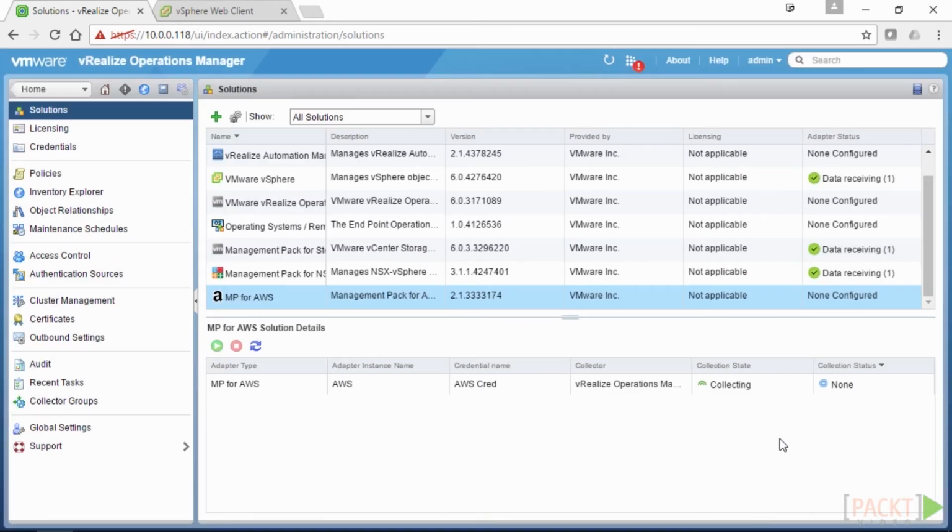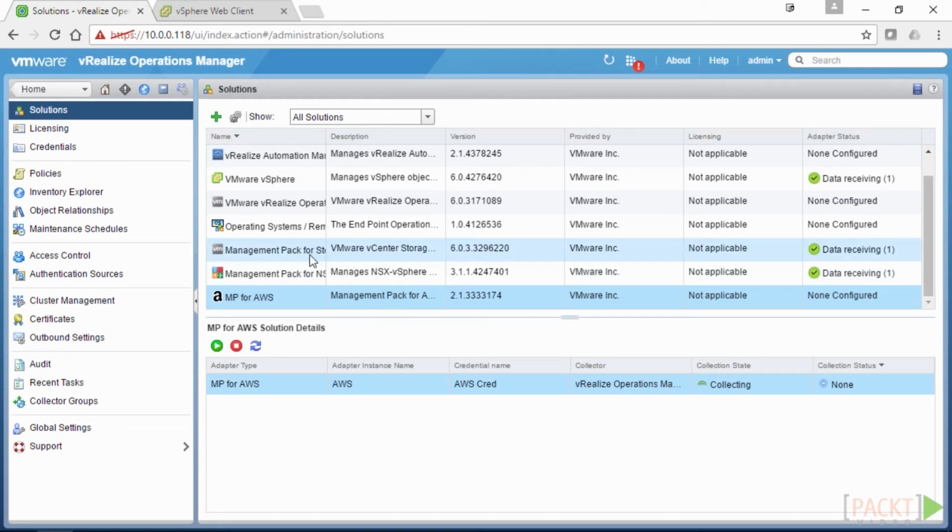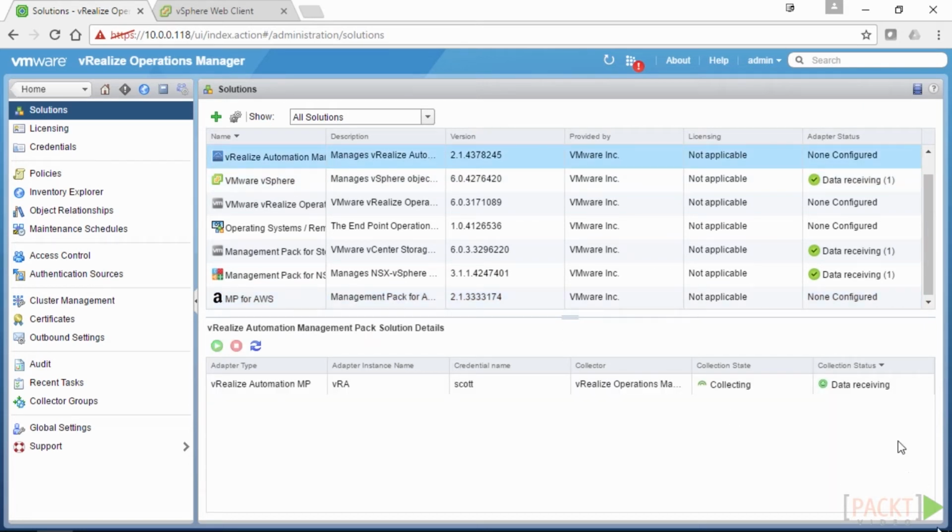Saved. Okay. And we'll say that will start collecting, and that should go back to collection status. Let's have a look at our automation and see we've now got data receiving. And that's it for configuring solutions. In this video, we have looked at how to configure two different solutions or management packs and seen how they're very different, and each one that you do add will be different slightly in its own way.